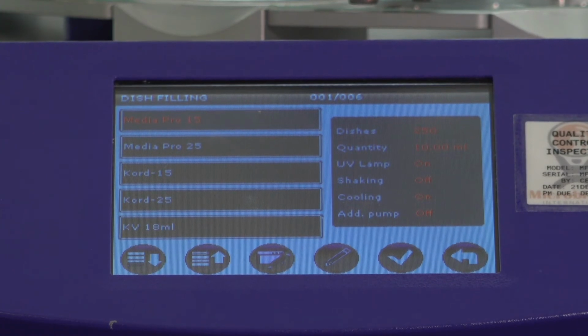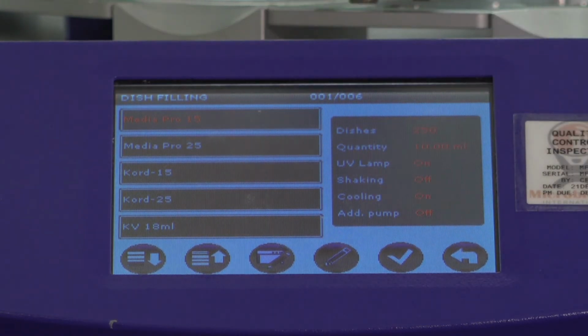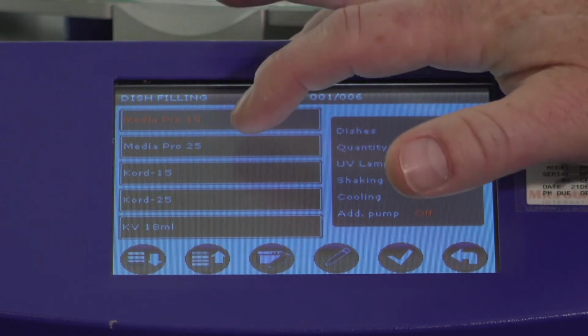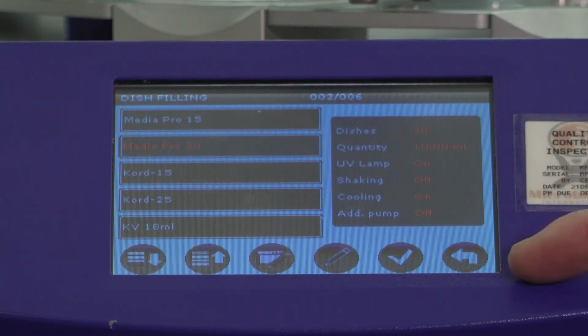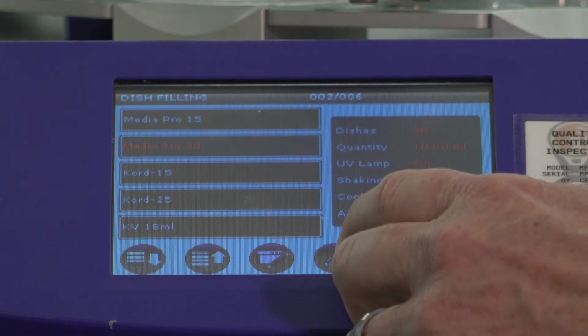And now it has the different programs that I have already pre-entered into the instrument. Right now I'm running with MediaPro 25, so I'm doing some deep dish plates at this point. So I could just select that cycle. When I select that cycle, it gives me the information that I have for individual things on the instrument. If I wanted to change any of that, again, it's very simple programming.